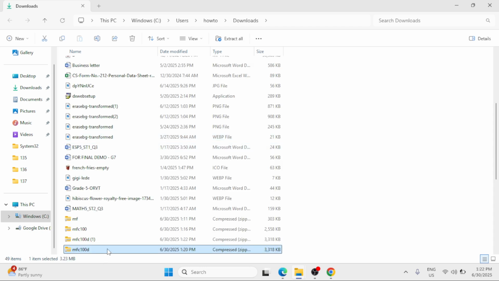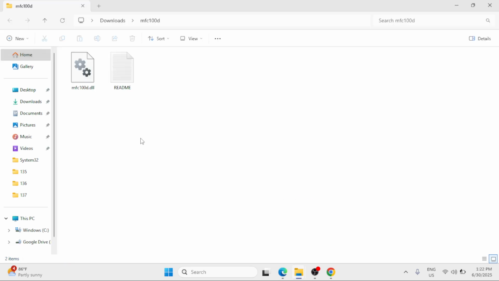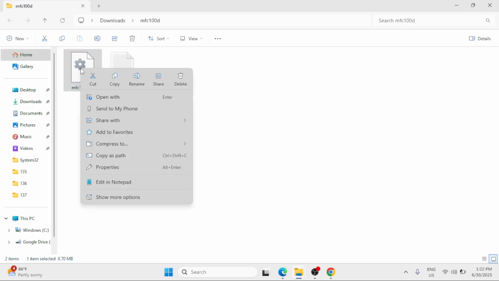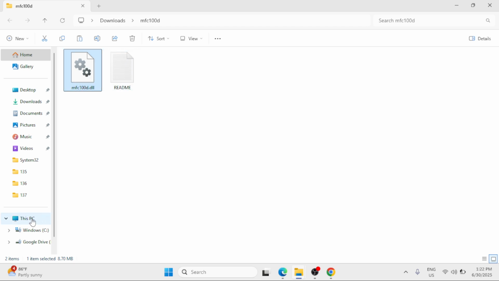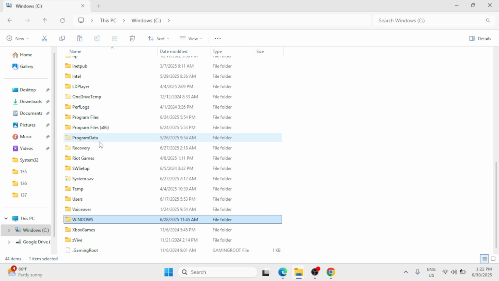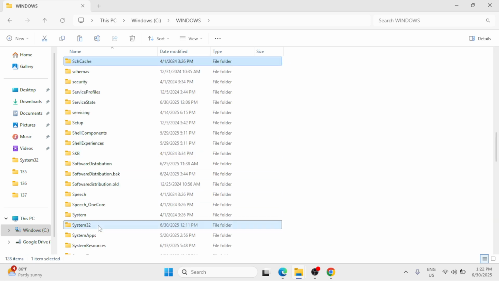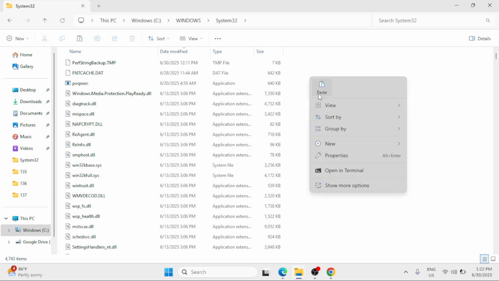Then right click on the folder and select extract all. Click on extract. Copy the DLL file: right click and then select copy. And go to This PC on the left pane, double click on the Windows C drive, scroll down to the Windows folder. Locate the System32 folder, double click, right click and then select paste.